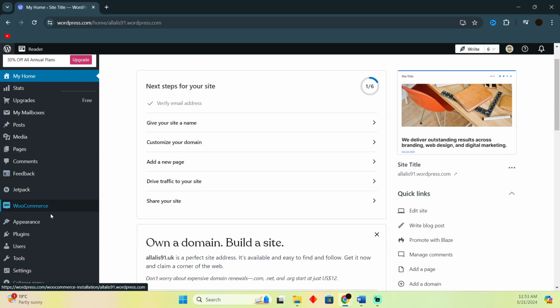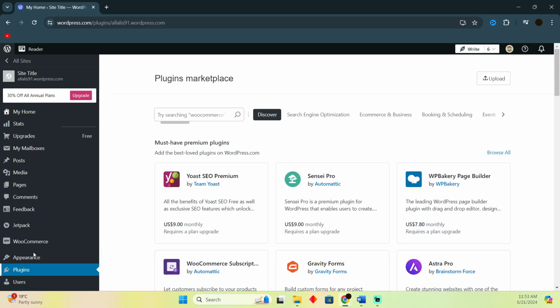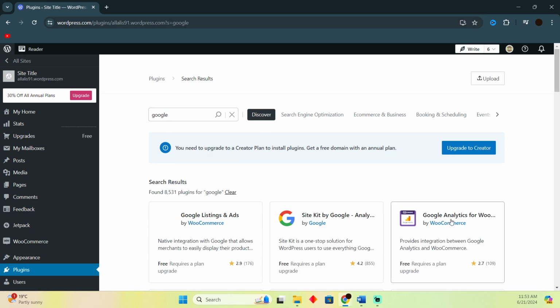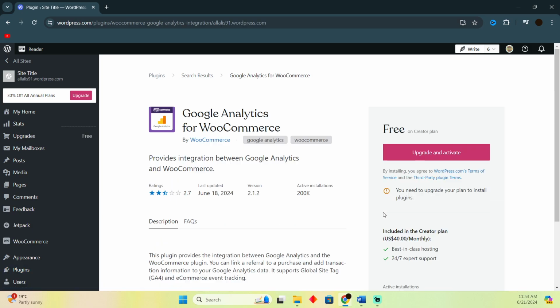So in my case, I'm at my WordPress, and in my WordPress, I'm going to go to plugins, and in the plugins, I'm just going to search for Google Analytics. So I'm just going to search for Google, and there you go. The Google Analytics just popped up. So I'm just going to install it.